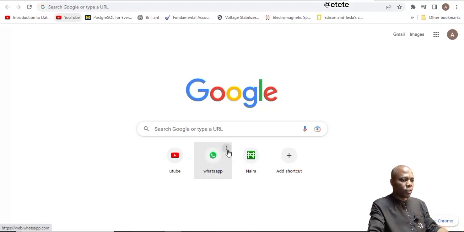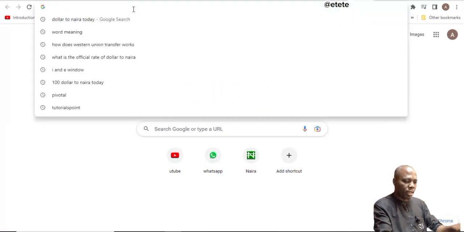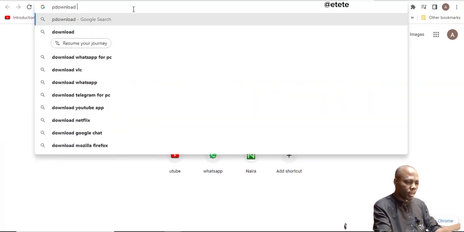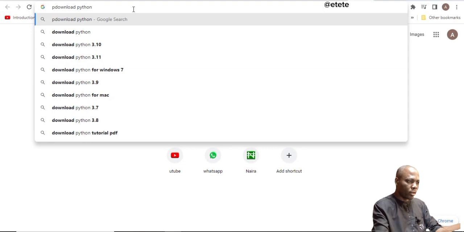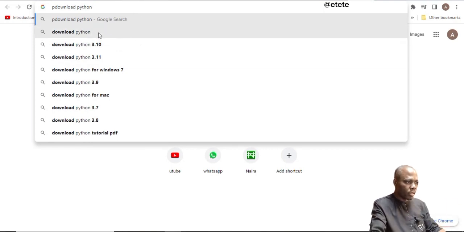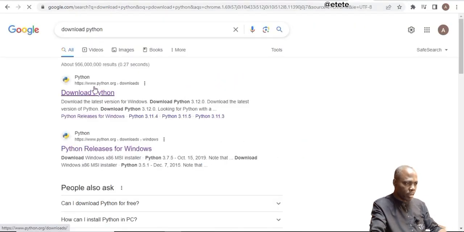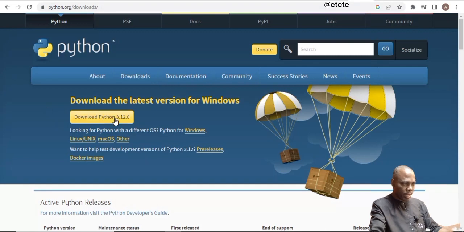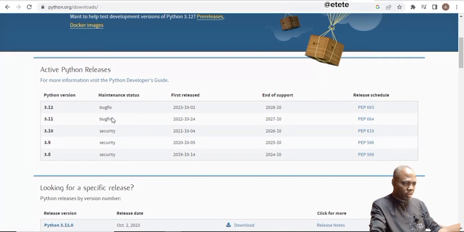So the first thing you do is you come to your browser and you type download Python. So I can just go to the site. Let's see what is going to appear. So you go to the Python site, which is this one. Then you click on download Python. Okay, so this is the site where you are going to see it. This is the latest version, 3.12. Then you can see other versions.